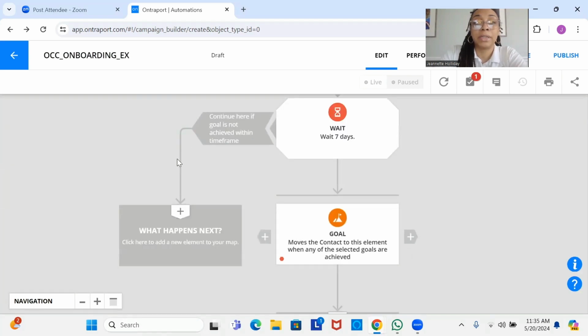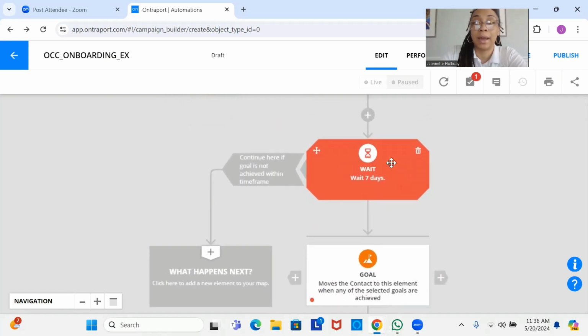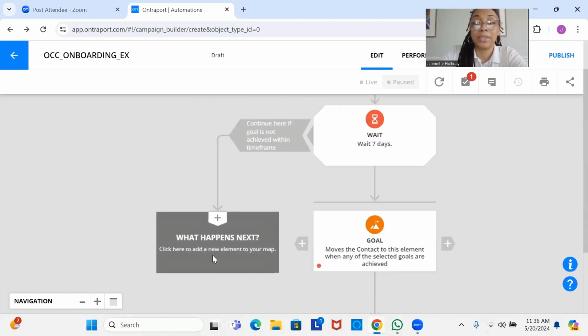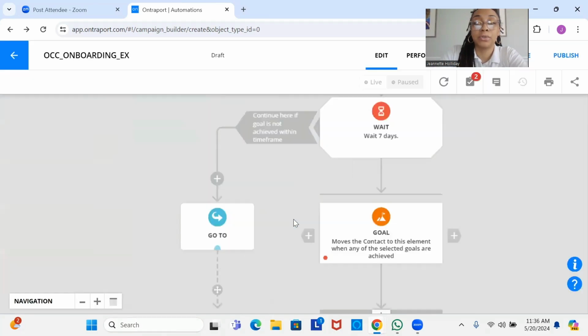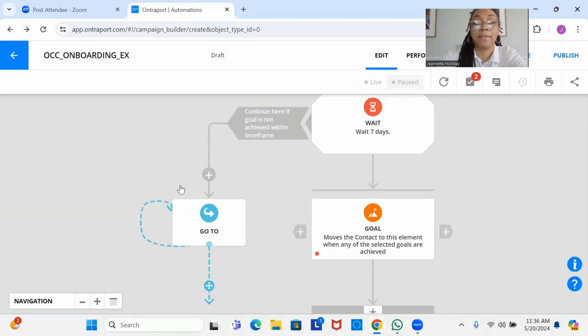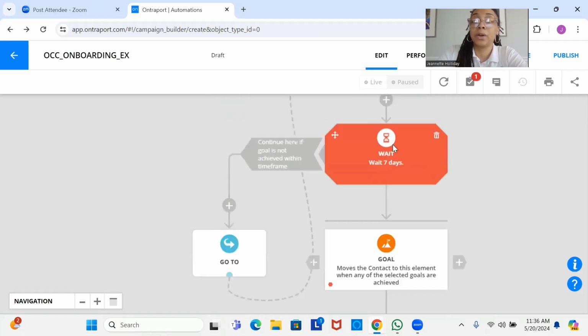And then if this task is not completed within 7 days, what do you want to happen next? What I'm going to do is add a filter and then choose go to, and then I'm going to have this task be sent out again. All right, so this is going to continue to recycle every week if it doesn't get done.